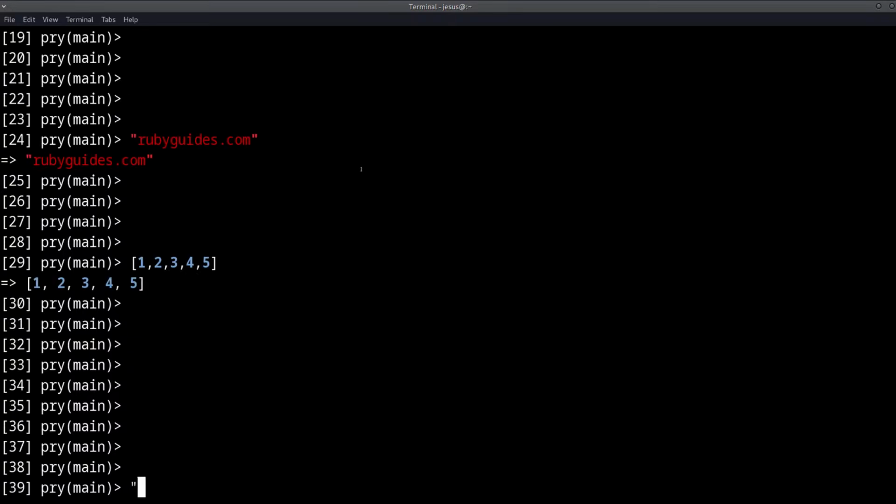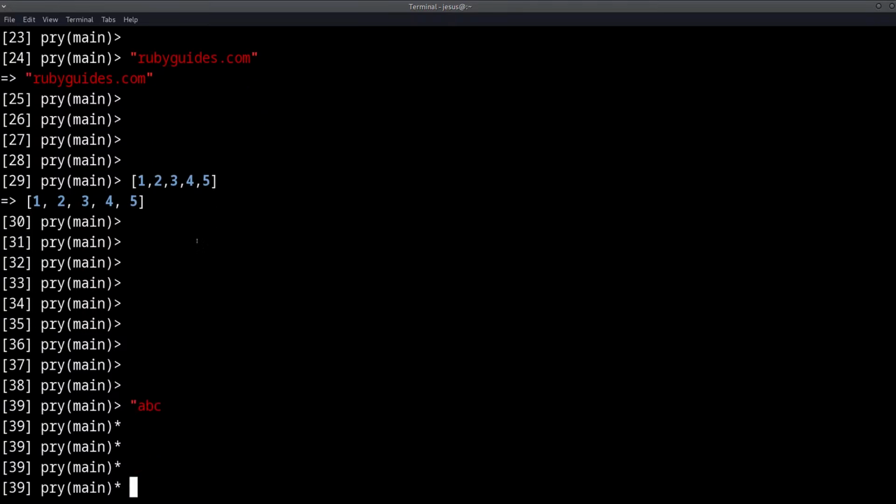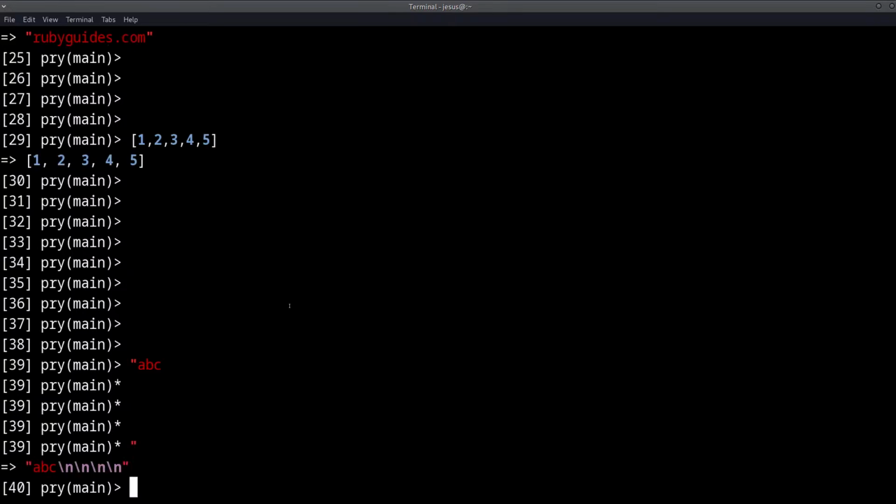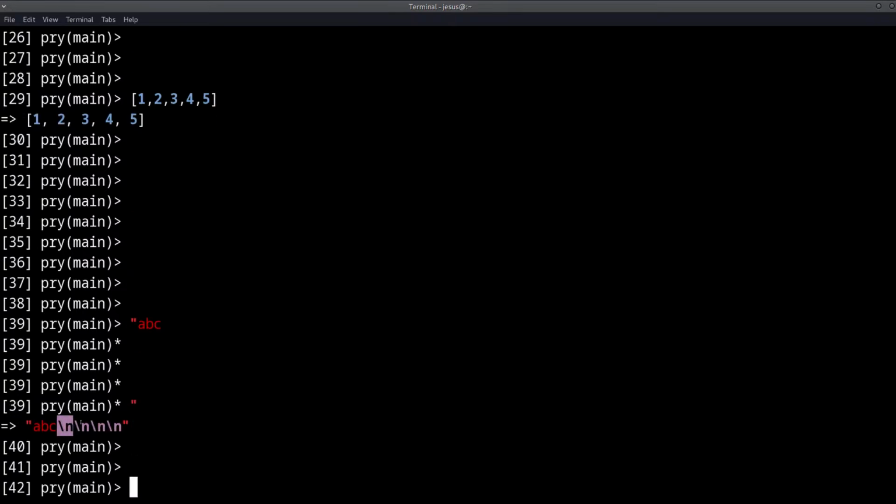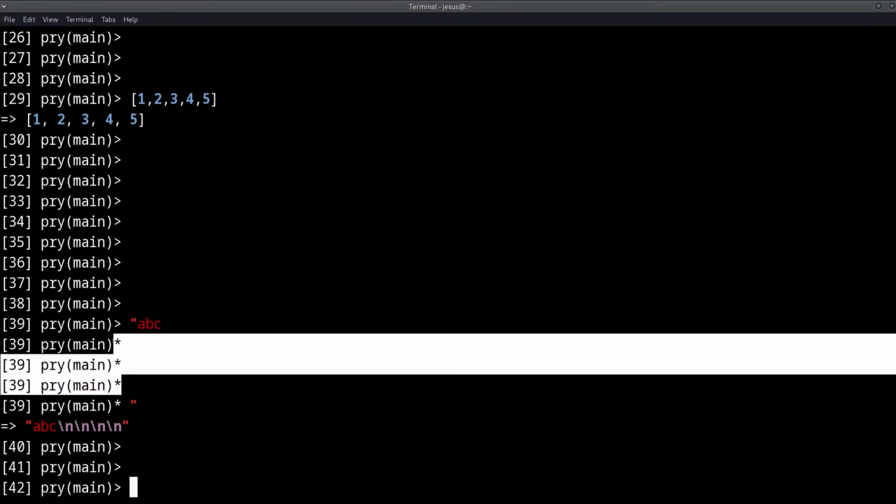If I now do, for example, ABC, and notice that I'm not going to have the closing quotation mark, what happens? Well, I get the asterisk. Asterisk means I haven't finished my expression. So I can either finish it with another quotation mark, or, as you can see, this adds a number of new lines, which are here.